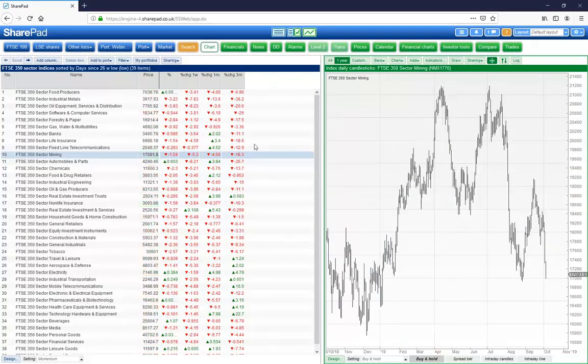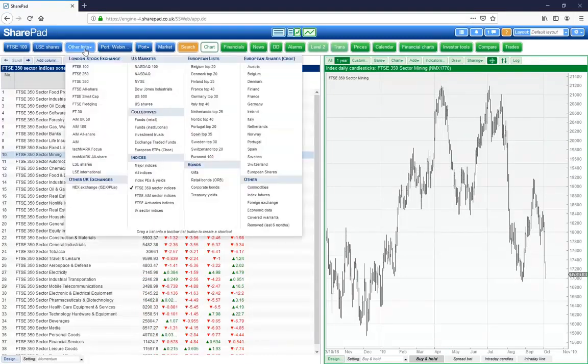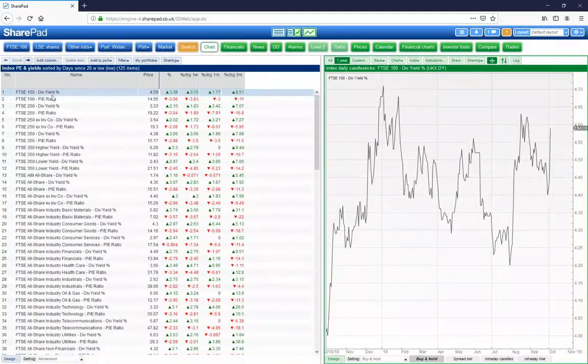And actually, showing you the sector indices has reminded me, I'm going to quickly show, if you look under other lists, it's not just shares and funds that you're going to find. There's some interesting little goodies in here. One is index P/Es and yields. This is useful if you're interested in knowing what the P/E ratio or the dividend yield is, not for a single share, but for a group of shares. Look under here. For example, I have FTSE 100 dividend yield.